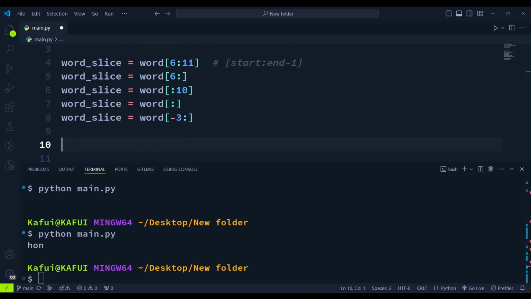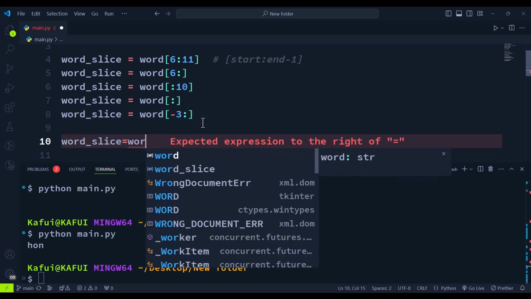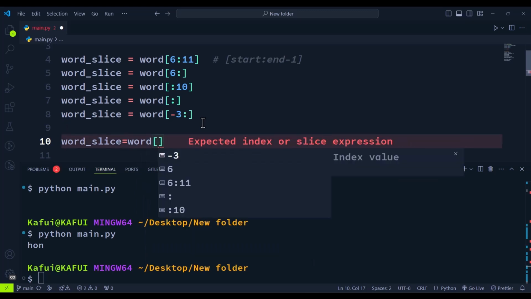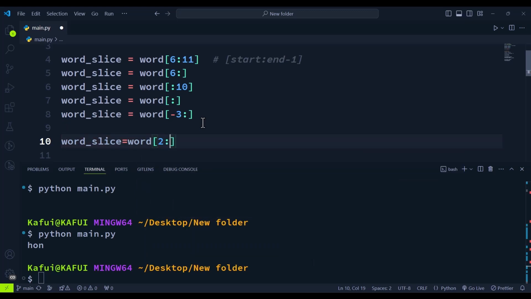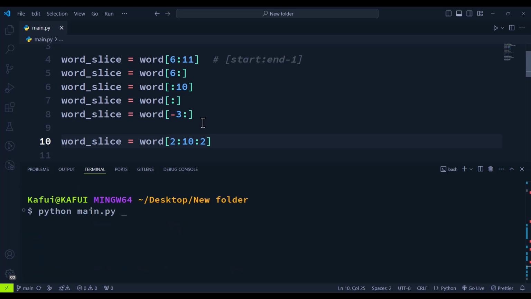The next thing we can also do is specify an optional third integer in the bracket. So when I say word slice, we should slice from the 2nd, and then maybe end at, let's say, the 10th. Then I put a colon, and then I can put a third integer there. This third integer is like the step. So when I put a step of 2 here, and I go to my terminal, clear it and run it, you see that we get this result.